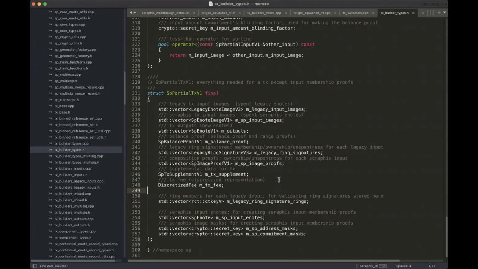So the partial transaction contains everything in a transaction that you would normally find, but it does not have the Seraphis membership proofs. So the membership proof says this input image, which is like a representation of the e-note you're spending, corresponds to an e-note that exists in the ledger. So it's a member of the ledger. So we do not prove that in the partial transaction. Instead, we just explicitly say which ones are our inputs. These are our inputs here, input e-notes.